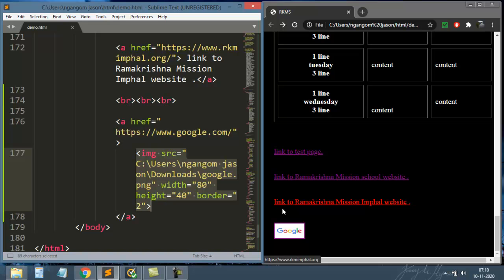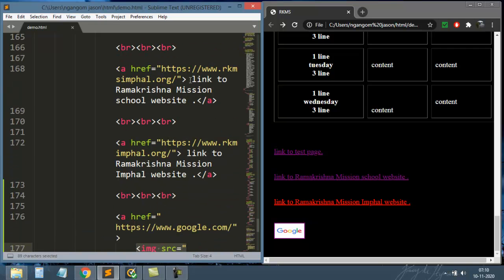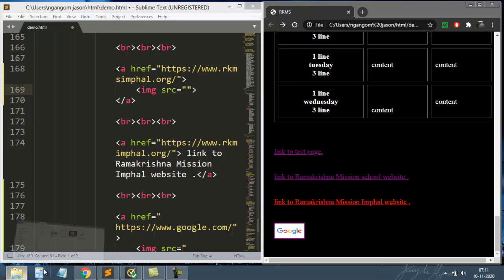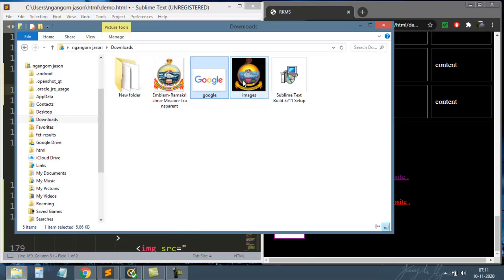Now, let me change this Ramakrishna Mission website and all into our school logo. If you click on that logo, it will go to our Ramakrishna Mission school website. So let's change this one. Let's put an image over here. Image source. Let's put this black image.